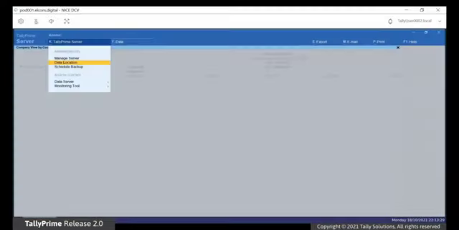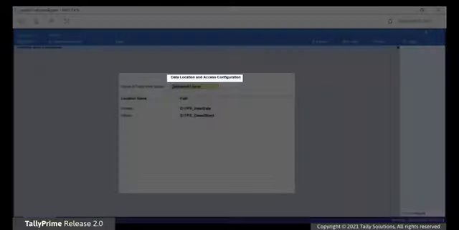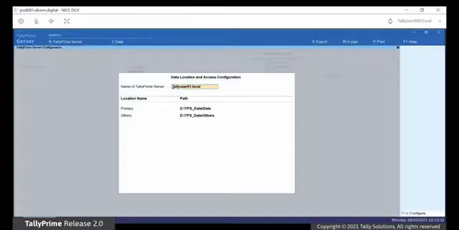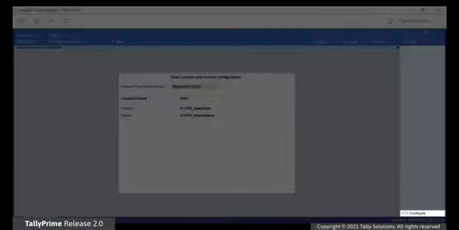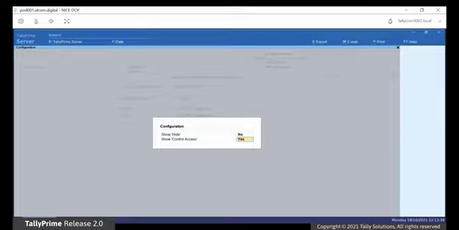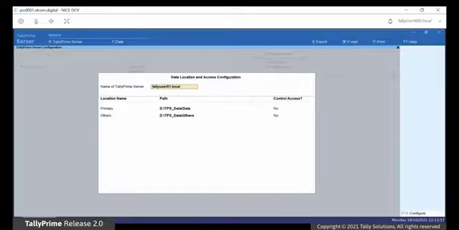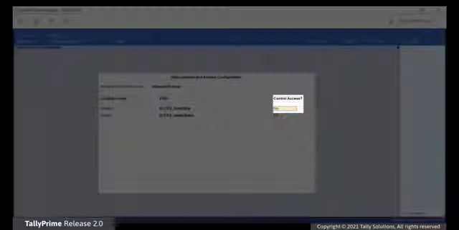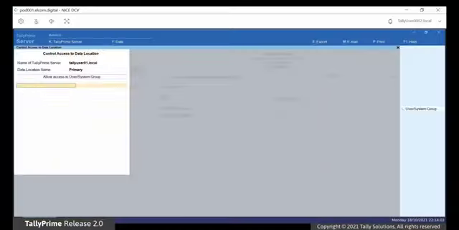Click Data Location. In the Data Location and Access Configuration screen, go to the data location for which you want to configure access control. If Control Access column is not shown, press F12 and enable the option Show Control Access and accept. Now, set the option Control Access to Yes for the data location. The Control Access to Data Location screen appears. Under Allow Access to User System Group, select the user system group name for which you want to allow access to this folder.